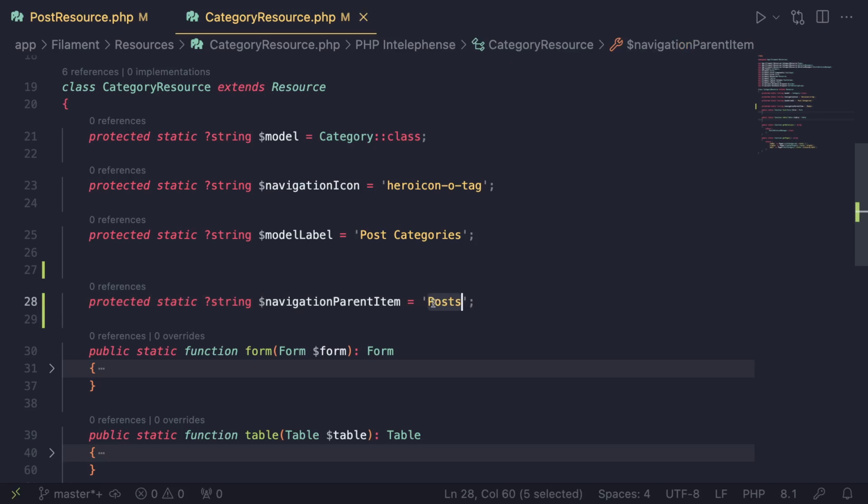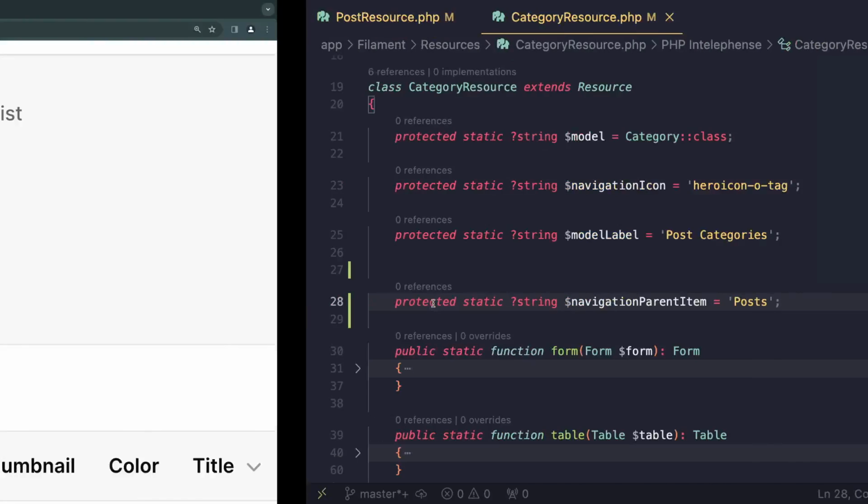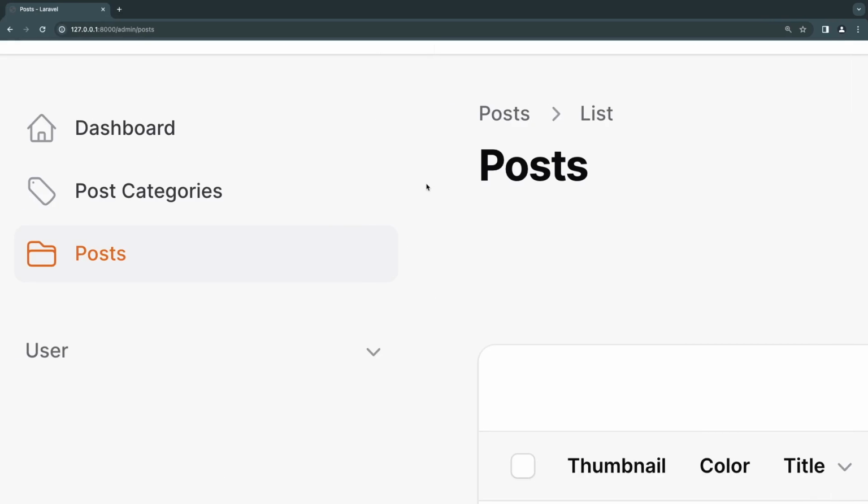I have tried it out. It is case sensitive indeed. Okay, so I'll just go ahead, save that, do a reload. And as you guys can see, our post categories got moved under our posts. That's it. It's that simple, just a one-step process.